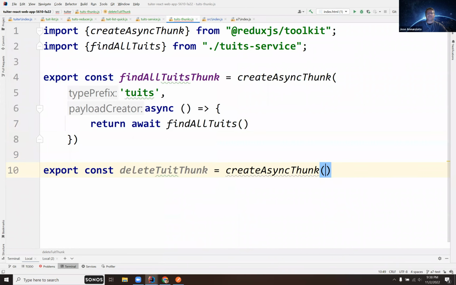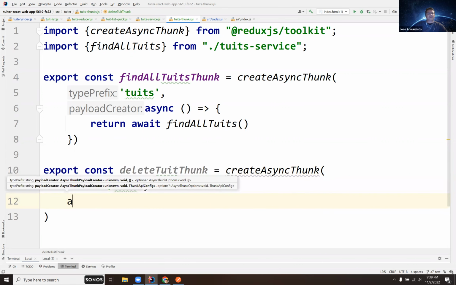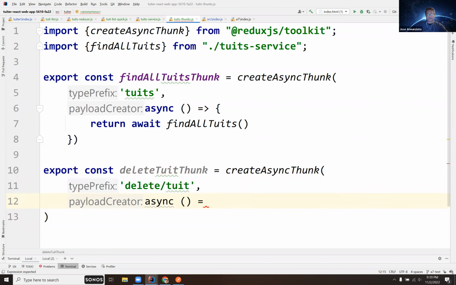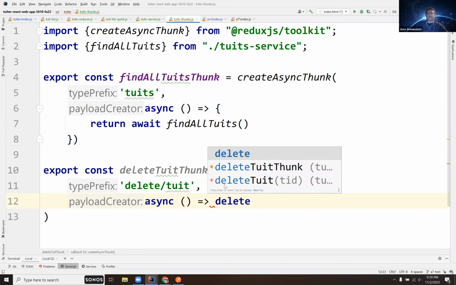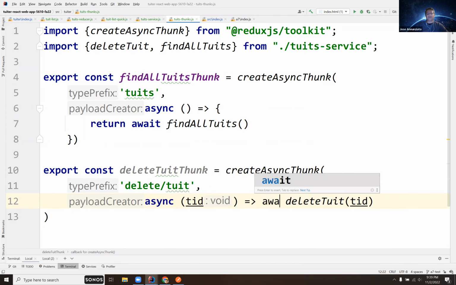Create a thunk and unique identifier. So delete tweet, and then async. We're going to invoke the delete tweet function, and we're going to pass as an argument the tweet ID, and we're just going to pass it along. Okay. And this is going to be an overlay.